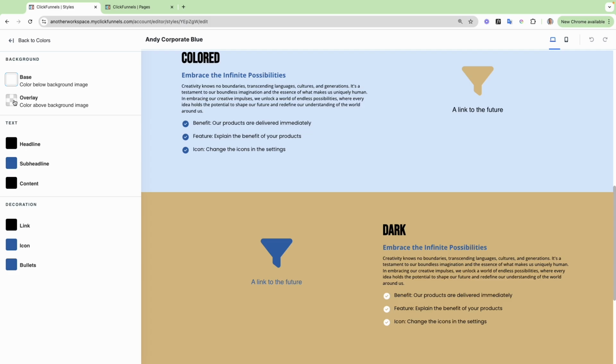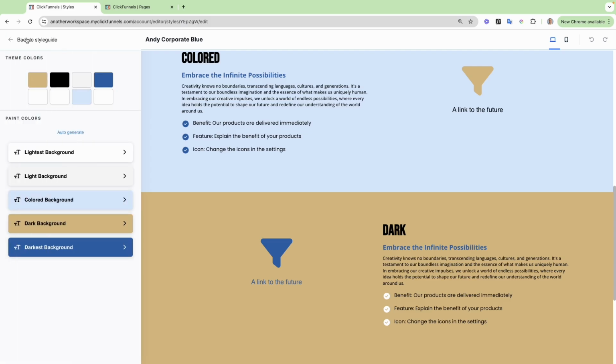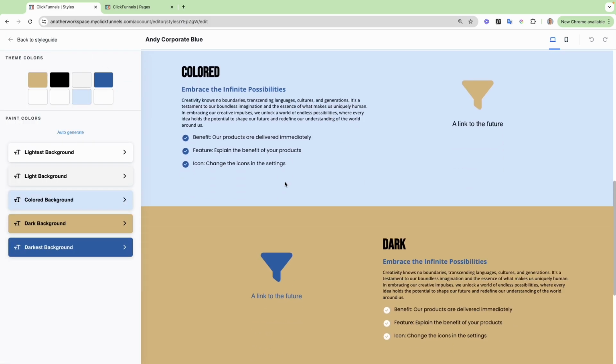So if you want it to have like a washed out white look, you can put a very transparent white overlay right here. Okay, you can also decide the headline, subheadline, and content colors for your text, and the decorations for your links, your icons, and your bullets. All right, you got to do that for all of them right here.